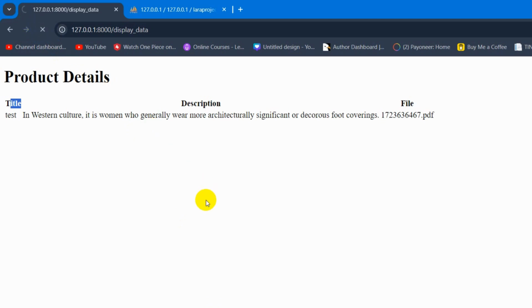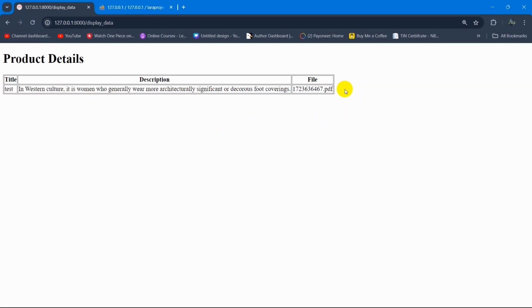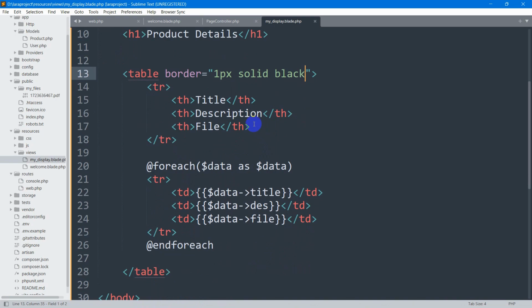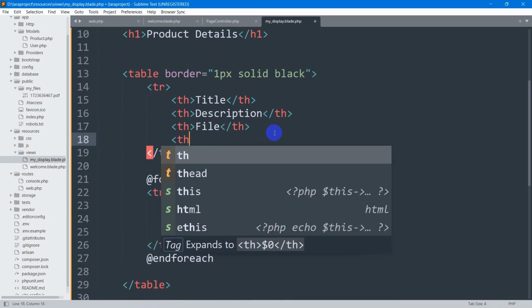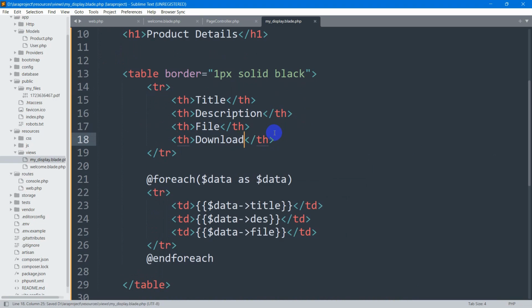Save it, refresh, and there you go. It looks like a table. So right now we're going to have a download option here, and if we click on that download option, it will download the PDF file or a video file, whatever. So for it, here we're going to mention another TH, and in this TH we're going to say here download.